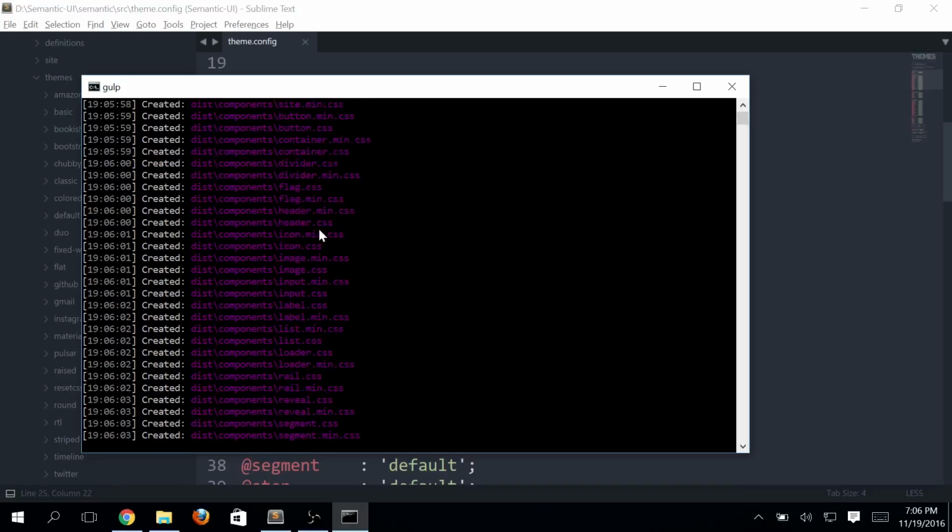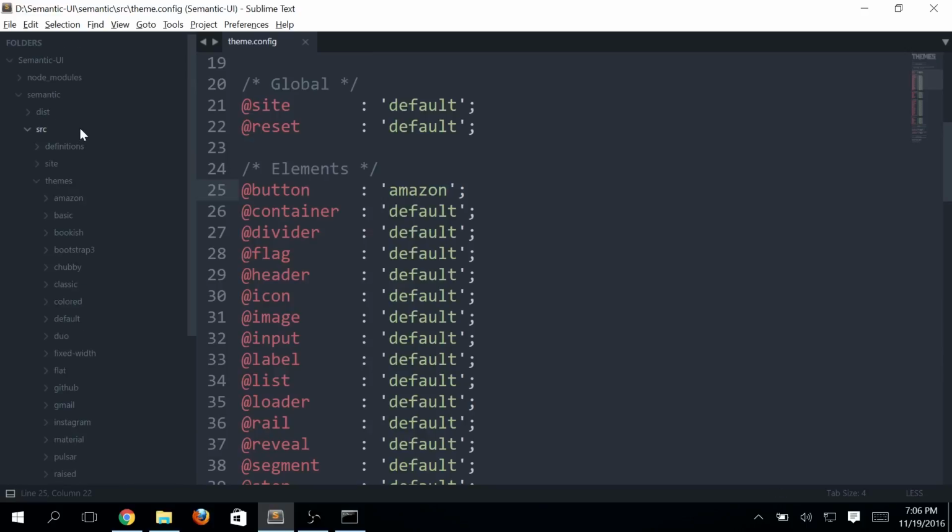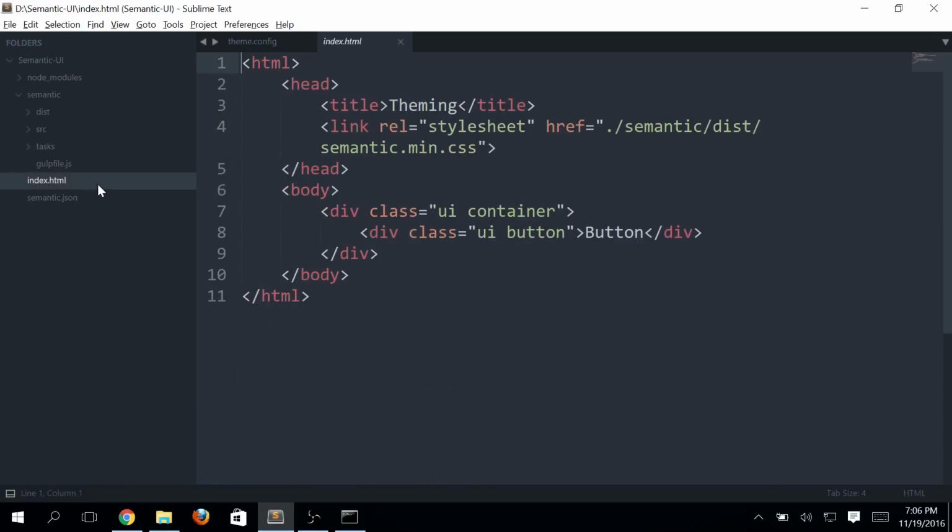Now you can see it is building each one of these files, and it's going to take a little bit of time to compile the universal package, that is the semantic.min.css, because it is going to be packaging all of these files, and it is going to take a little bit of rewrite time, as I said earlier. By the way, let's go ahead and set up our index.html file in the meantime.